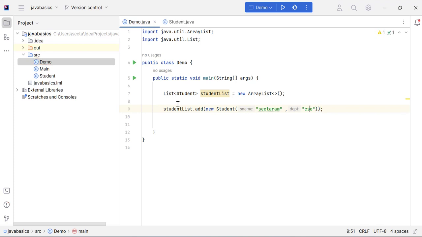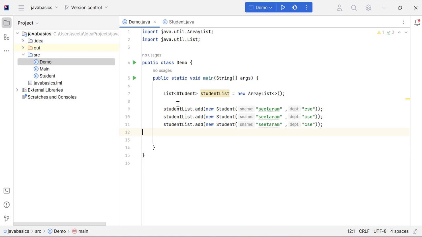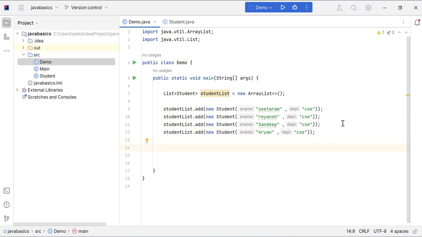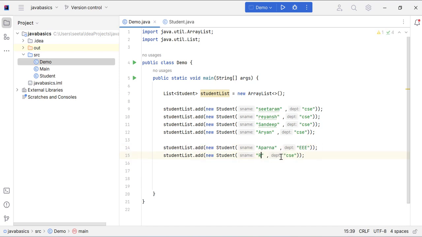I also copy paste the same thing and add a few details of the students who are studying in the CSC department. Let me create a few students: Sitaram, Rayansh, Sandeep and Aryan. Now I will create a few other students who are studying in the EEE department, let's say Aparna and Rohini. Rohini is also from EEE department, and Sanjay is also from EEE department.